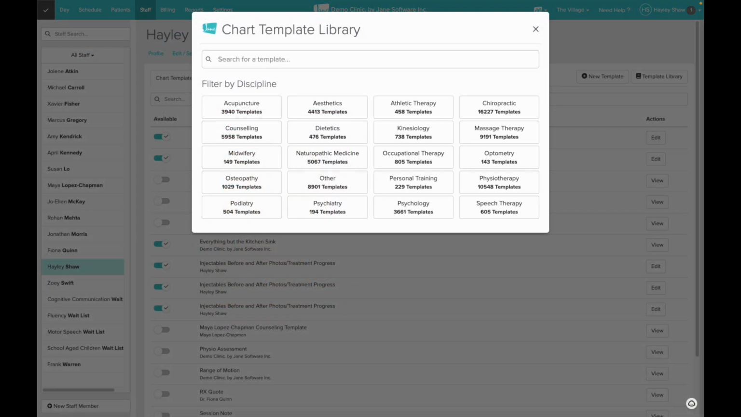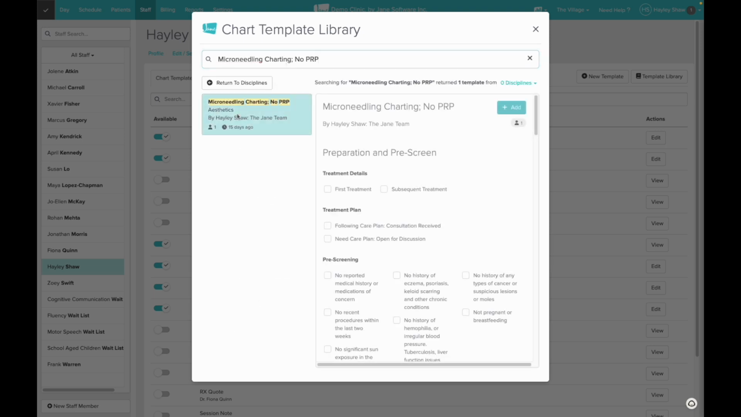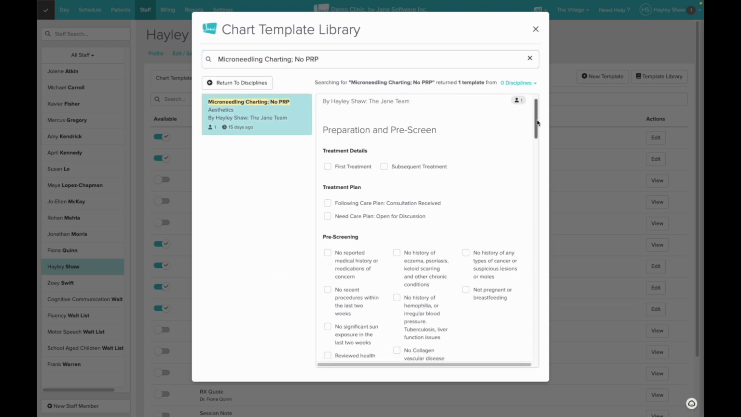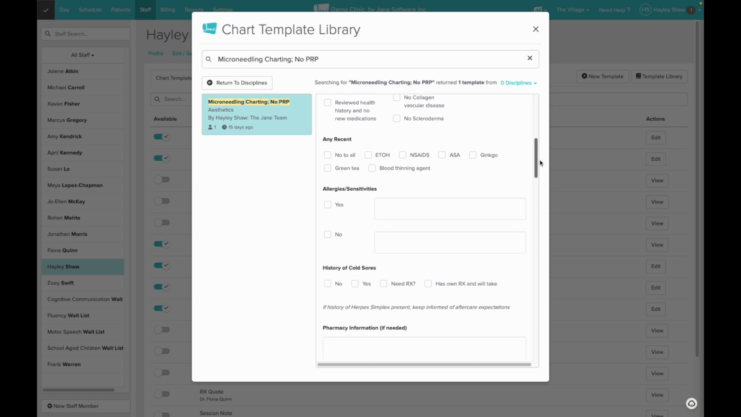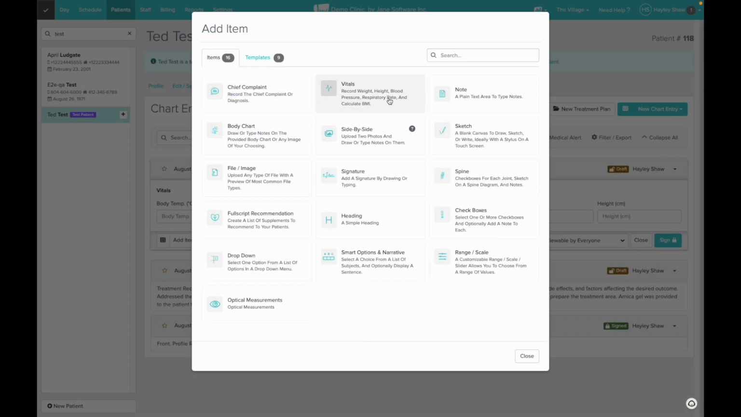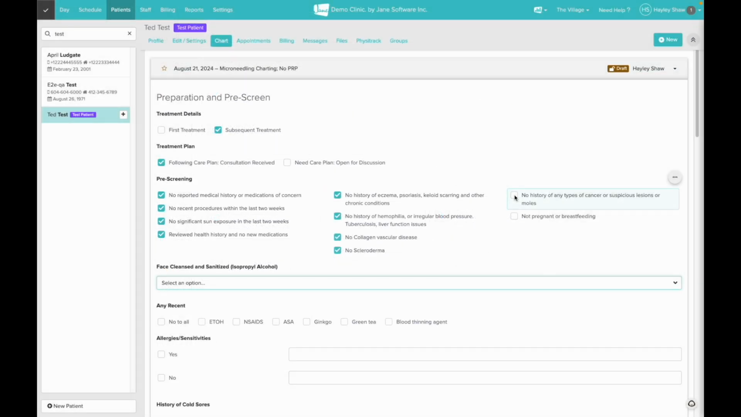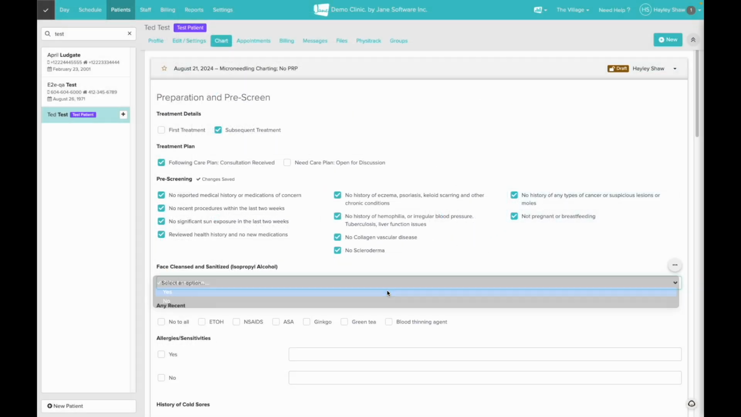Next up, we have skin treatments. As a medical esthetician myself, we know that documenting your client's treatment journey is absolutely crucial. As an example, here we have our microneedling chart template. We have a range of sections to guide you through the pre-screening process, along with recording those detailed treatment notes. With the variety of chart parts available, 16 to be exact, you can use tools like checkboxes and drop-downs that allow you to quickly record essential information.